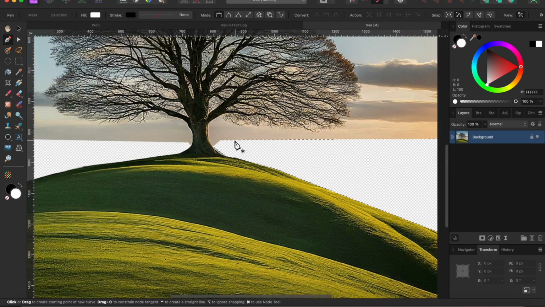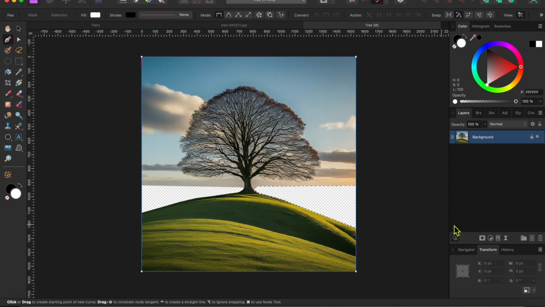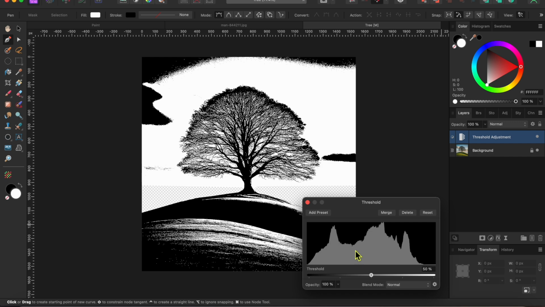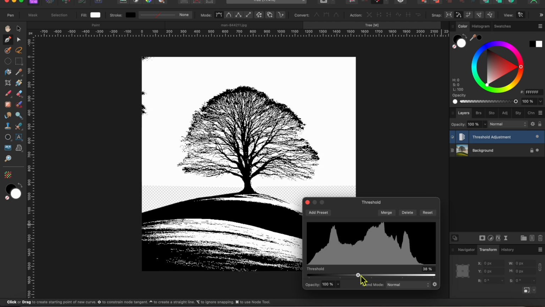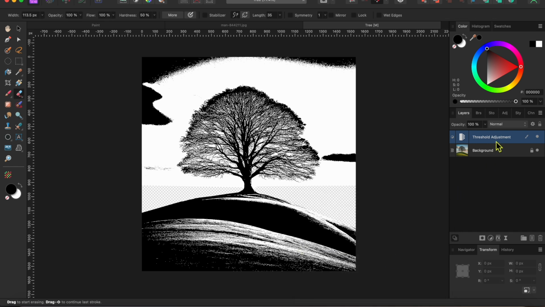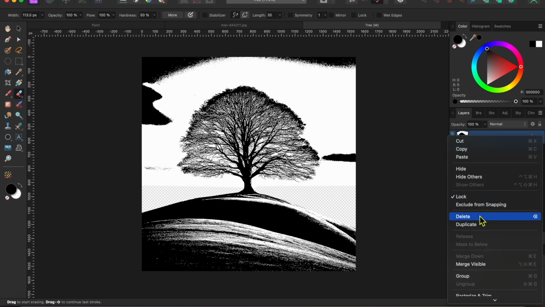Okay, next I'll go to the adjustments button at the bottom of the layers panel and select threshold. This will turn my image into pure black and white with no grays. I can use the slider at the bottom to get the tree to look just how I want it. There, that looks good. Let me drop the adjustment layer onto the tree layer to group them together. Then, I'll right-click on the layer and scroll down to rasterize to make this a single pixel layer.